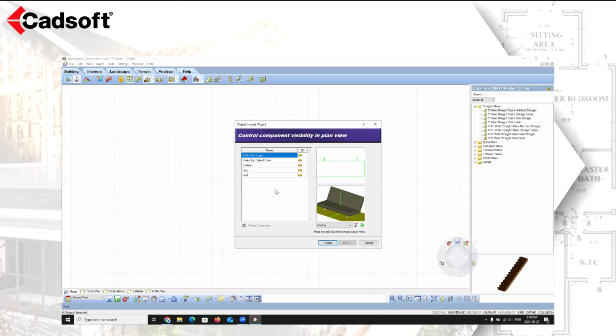Now, we don't have a 2D plan view with this. So what I would do here is you can just use the outline option and just say add, and then just call it 2D plan view. That's going to give you an actual plan view in 2D of what that looks like.